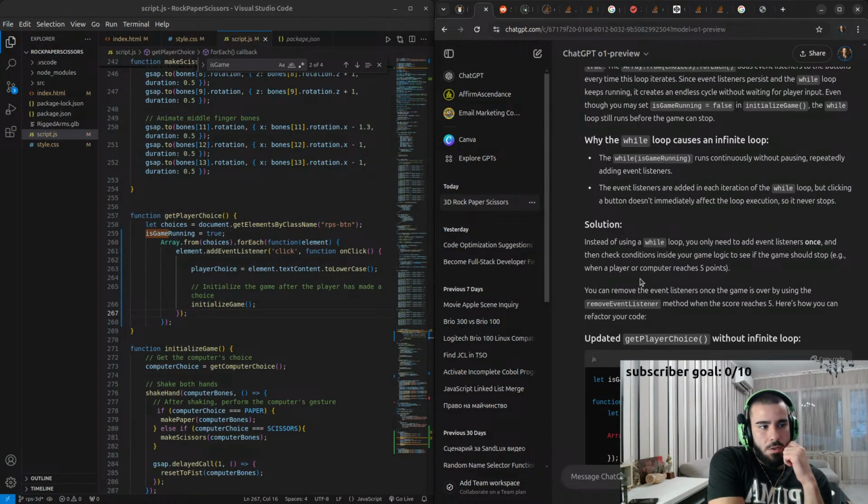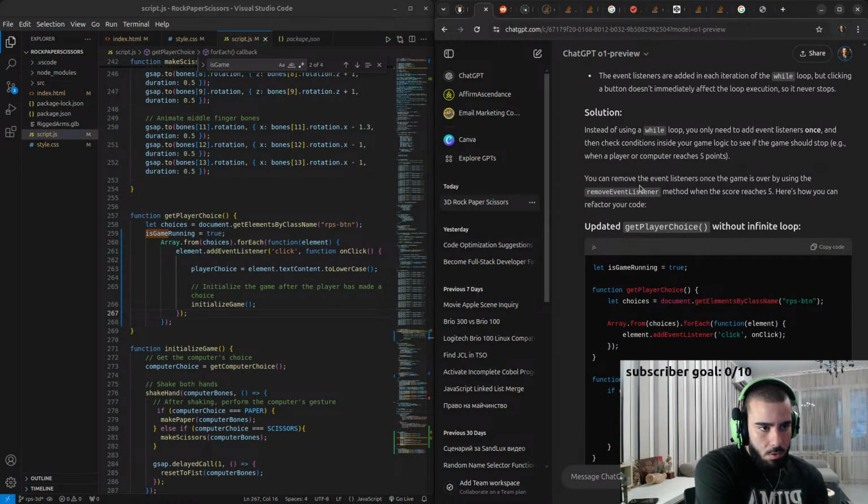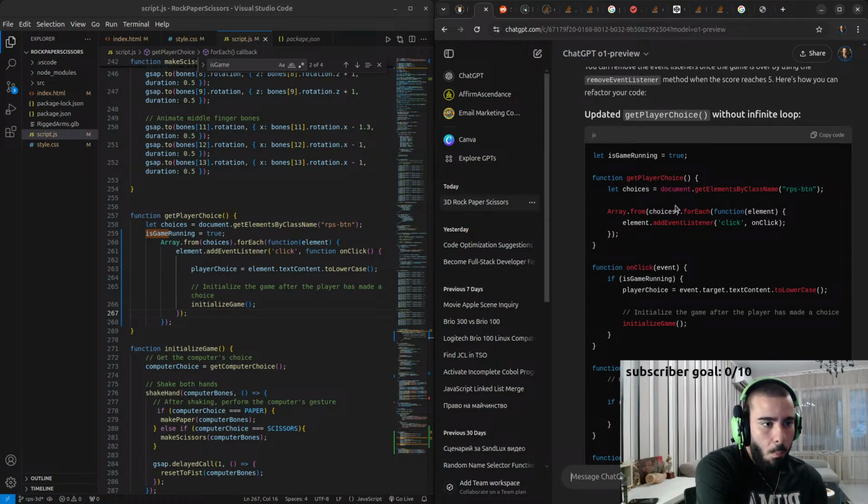The event listeners are added, yeah, so we already read through that. Instead of using a while loop, you only need to add event listeners once and then check conditions inside your game logic to see if the game should stop. You can remove the event listeners once the game is over by using the removeEventListener method when the score reaches 5. Right, so we don't do it inside of the get player choice. That was what I was thinking.